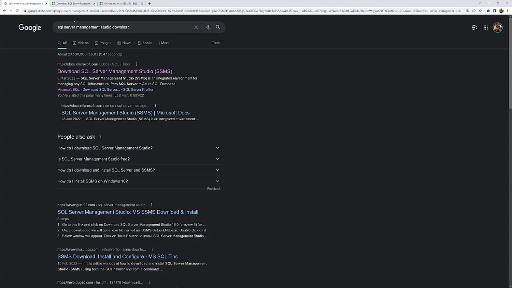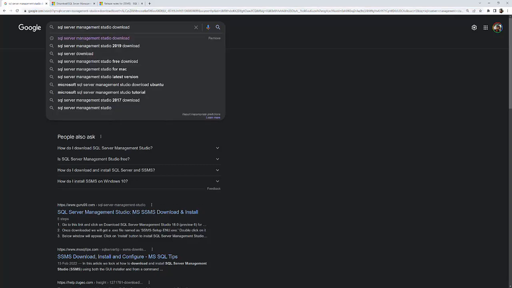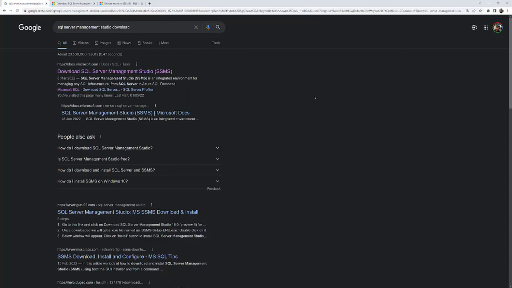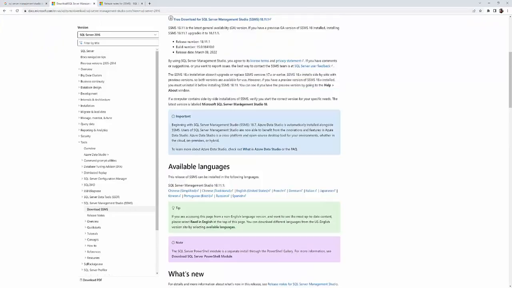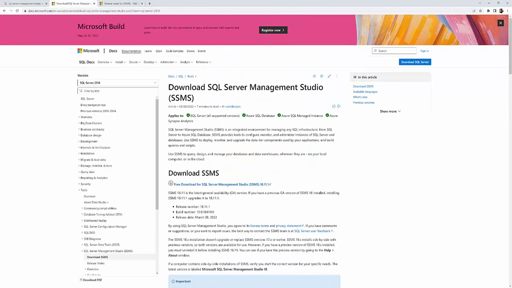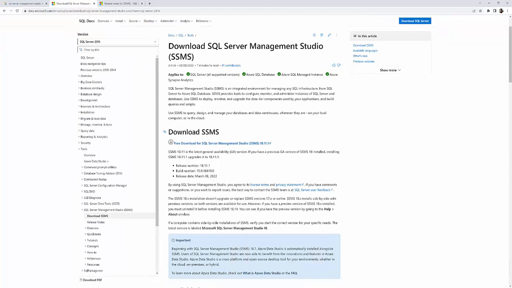You can open any one of your browsers and go to google.com or any of your search engines. I opened google.com and searched for SQL Server Management Studio download. Hopefully the very first link you get is from docs.microsoft.com, just click and open it in a new tab. Here you can see it will lead you to the download SQL Server Management Studio part. Just slightly scroll down and you can see download SSMS.